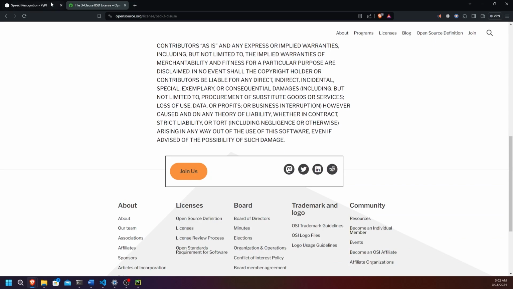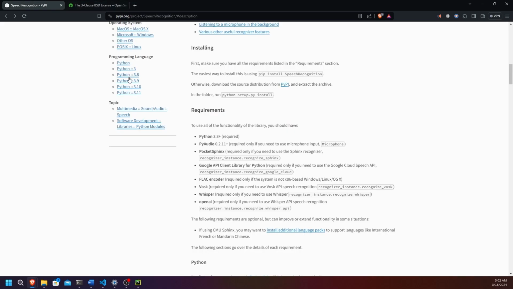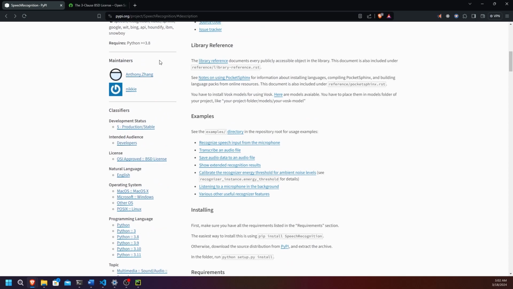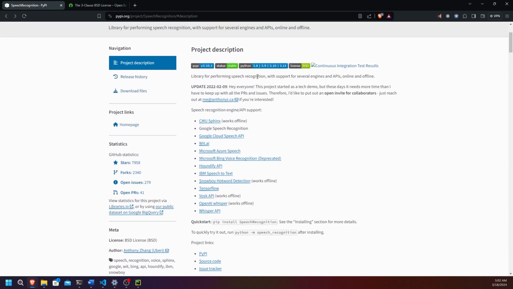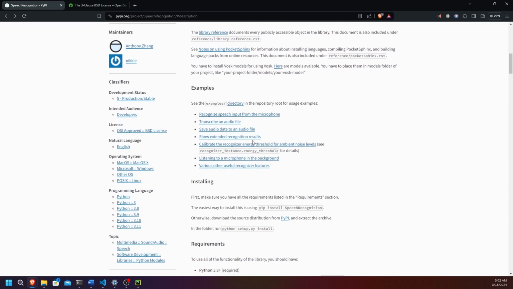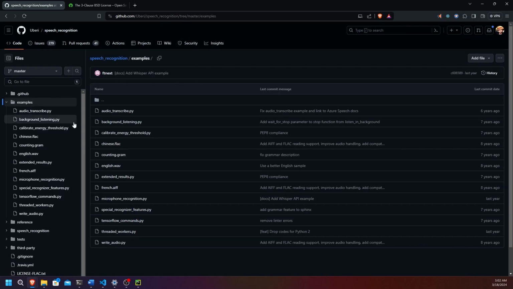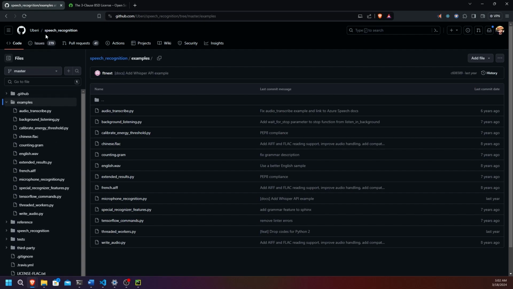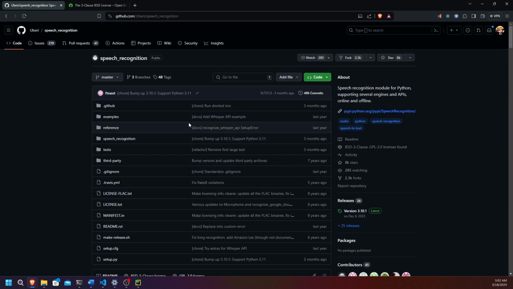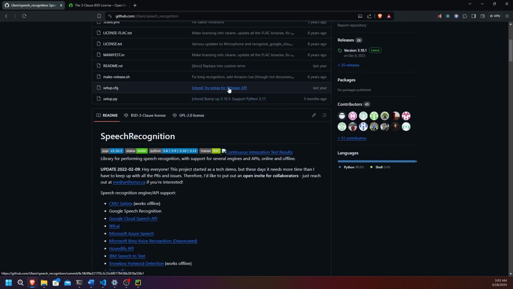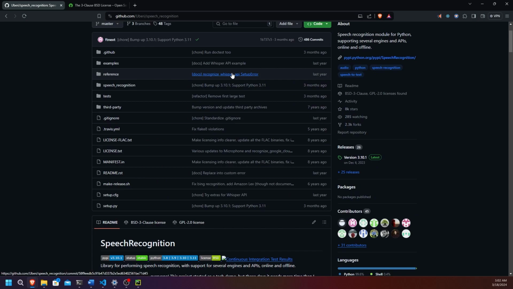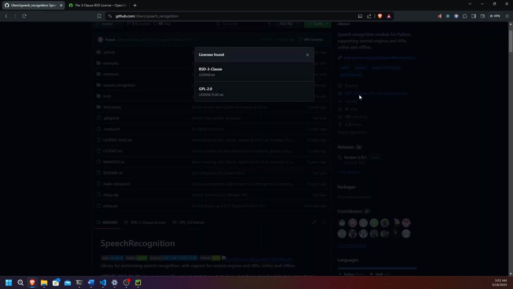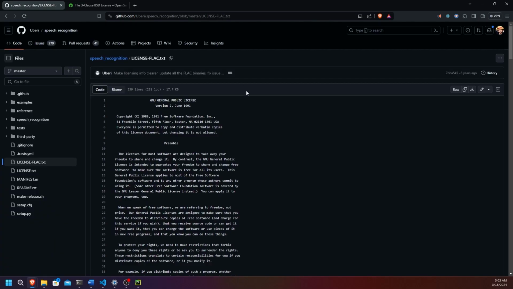There's just a bunch of legal jargon, but basically, if I can find the GitHub for this, it normally tells you, let's see if we can find the examples directory. Let's see if it pulls us to the GitHub. And if we look here on the speech recognition, there's a lot of legal jargon. It tells you blah, blah, blah. This is what it can do. This is what it can't do. And you see this GPL 2 public license.